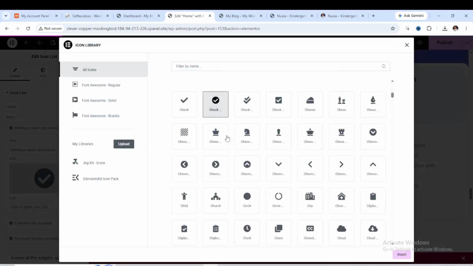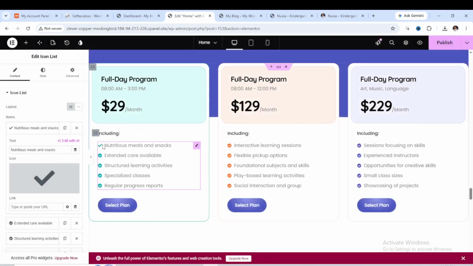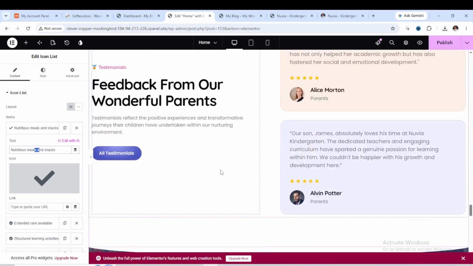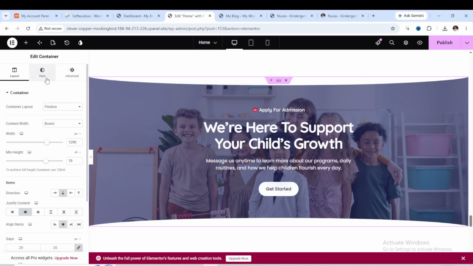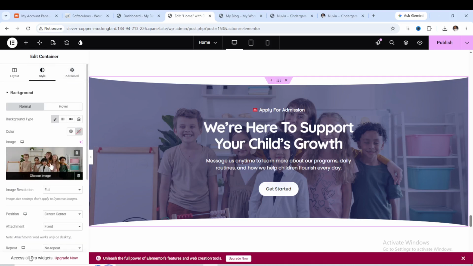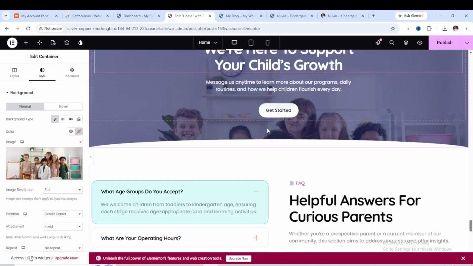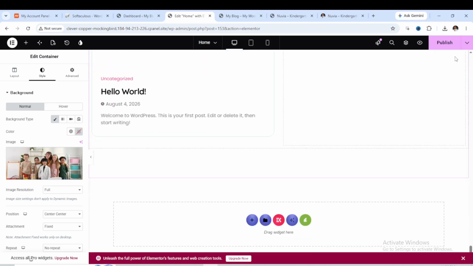Let's change one icon so you know what I'm trying to say. So you can see I changed the icon. You can change the text. See the text here. You change it. So that's how you can change everything from this website. Then you might be wondering how you can change the background of this. Just click here, then go to style, see the image here. You can see it. So you change it. So this is it. Then we publish.